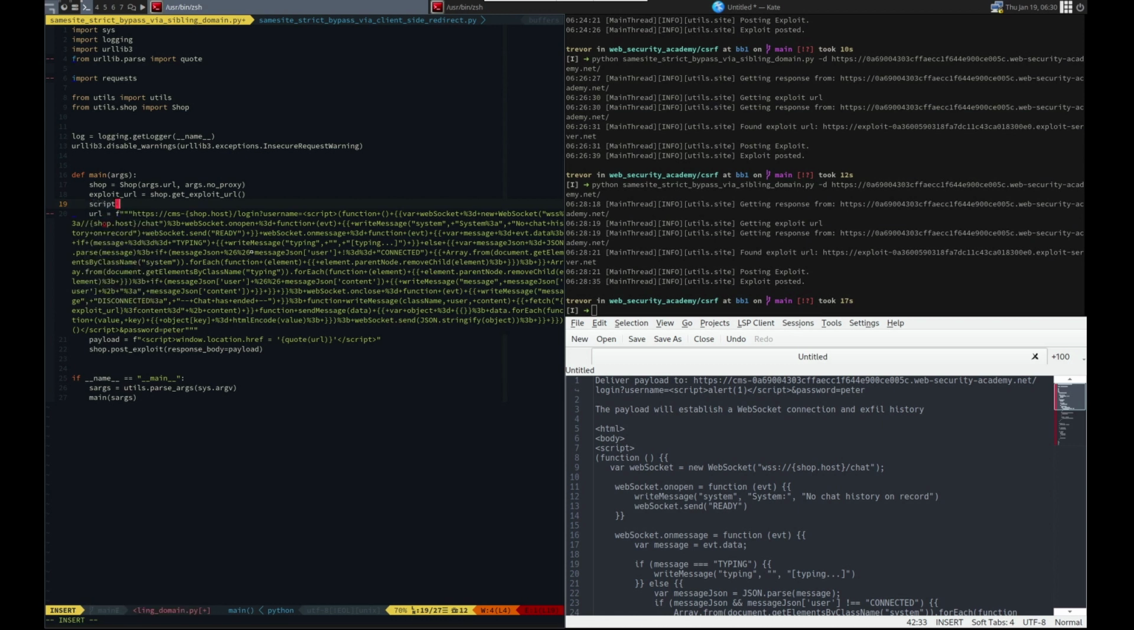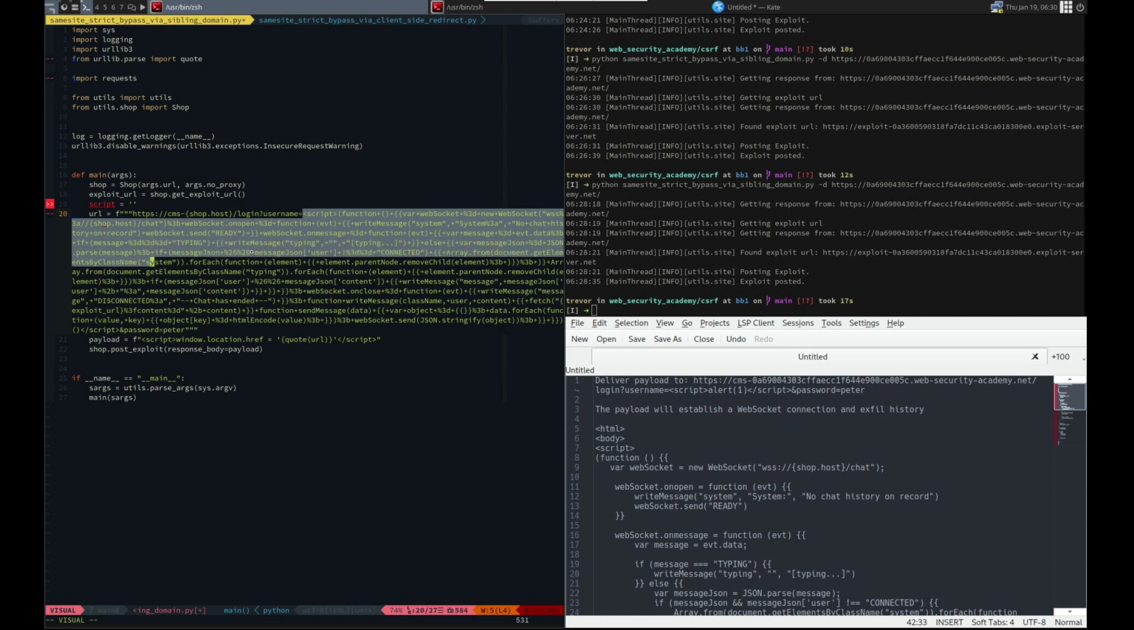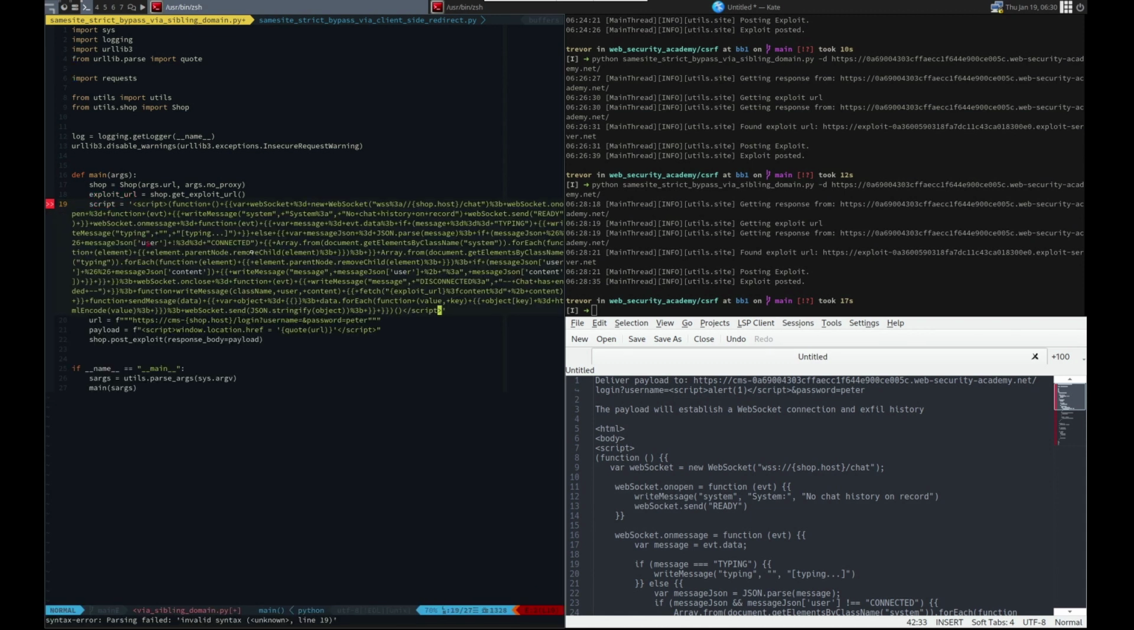So script equals single quote. This is what should be URL encoded. And which goes to here. So I'm on D. Boom. And username. Here I'm going to quote script. Make sure that has an F. It does. Oh, suck. This needs triple quotes.